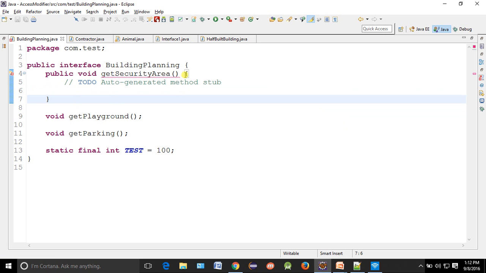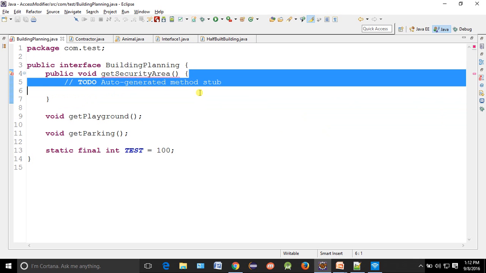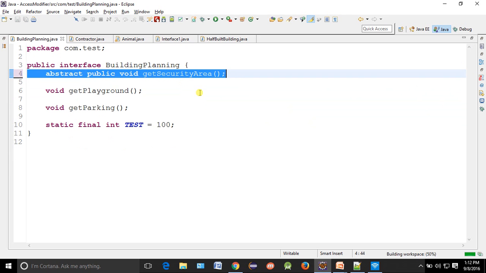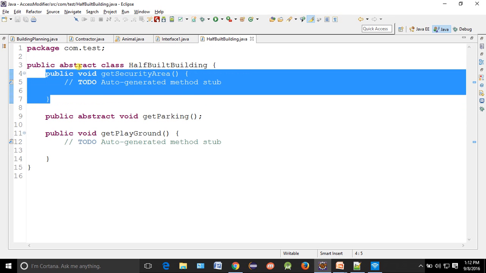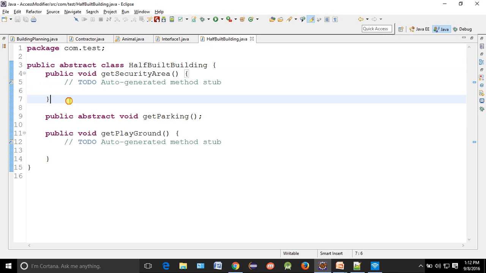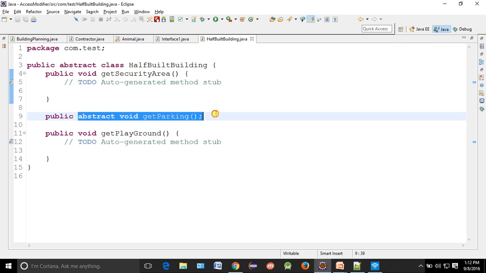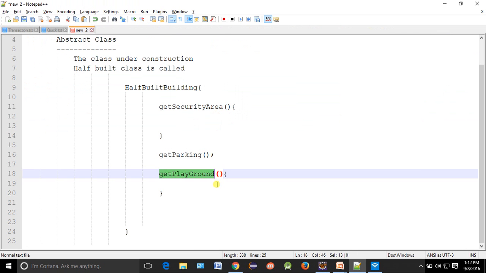But here what you are doing? You are doing the implementation, right? So which is not possible. It is possible only in case of your abstract class. An abstract class can contain implemented methods also. It can contain non-implemented also.